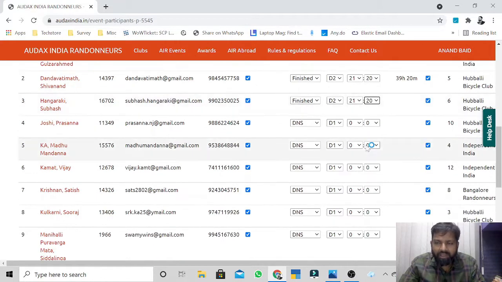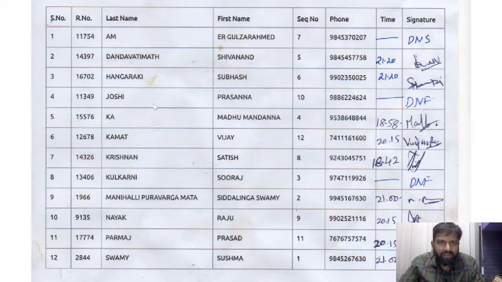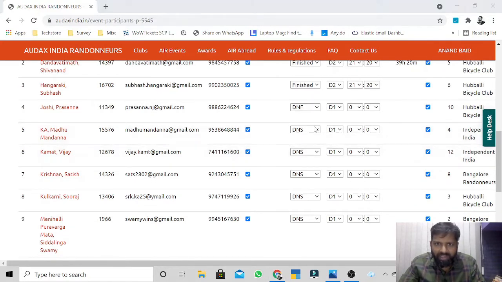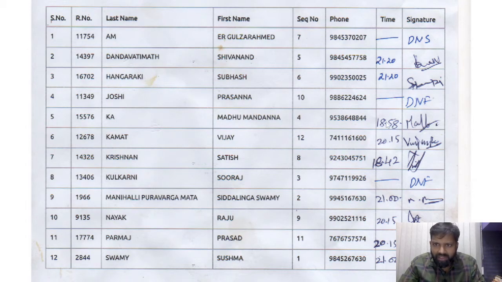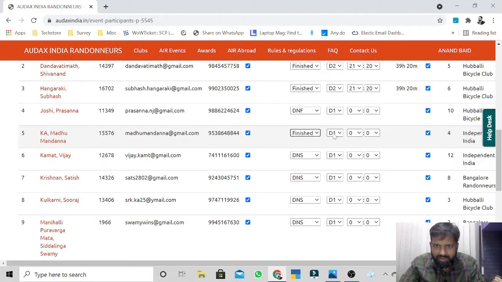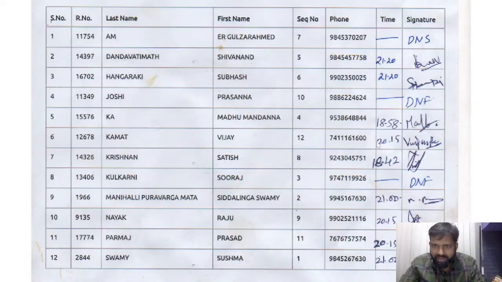Okay, you need not press save again and again. You can press save once for all. Next, the fourth rider, he did not finish, he quit midway, so we will put him as DNF. We'll move on. The fifth rider over here, he arrived at 18:58. Press finished, click on D2 and 18:58. All right, go to the next.